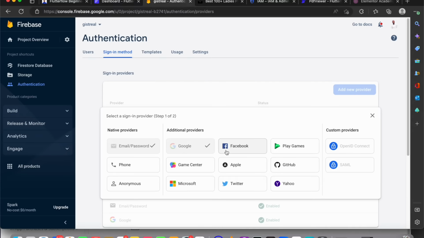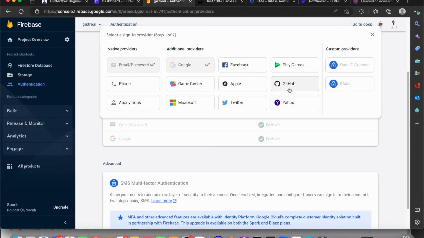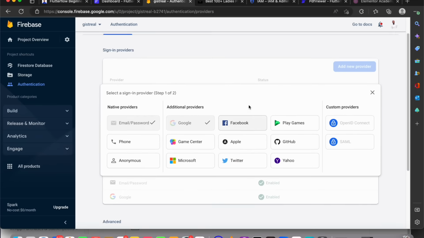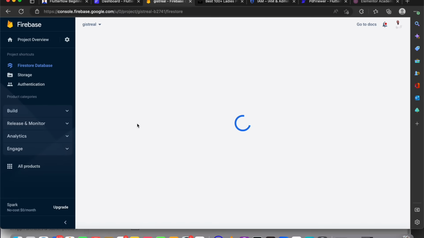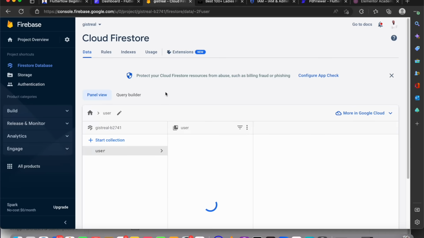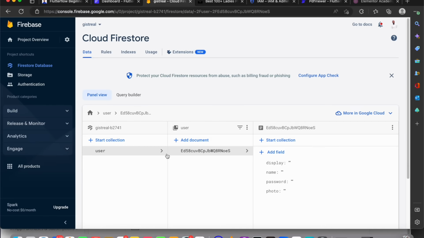There are tons of other providers that you can use depending on the type of application you're creating. If you're creating applications for techies, you can just use GitHub straight away. So that's the only thing you will do, and then you go ahead and map your database with what you have in Flutterflow. I'm not going to come back here again to set this up. I'm just going to go back to my Flutterflow and do everything from there.